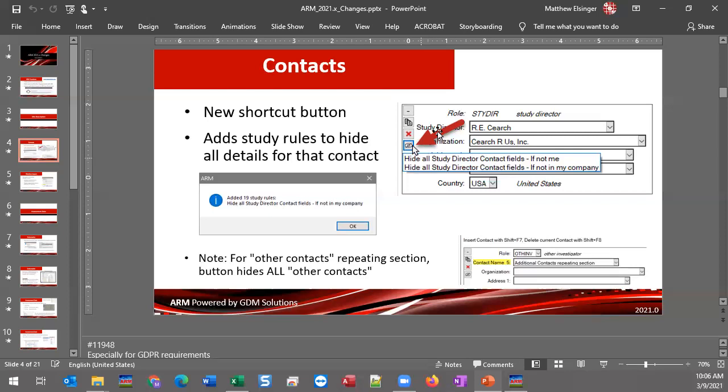So this button automates that step. It might be a little small to see, but that icon is an eyeball with a slash through it to signify hidden. That is going to add a study rule, and actually 19 study rules typically, because there are 19 different fields all related to that one contact. So that will hide all of those pieces of information for that particular contact that you click the button for.